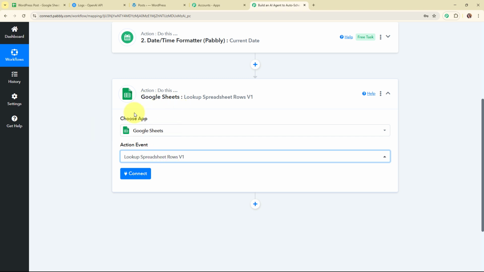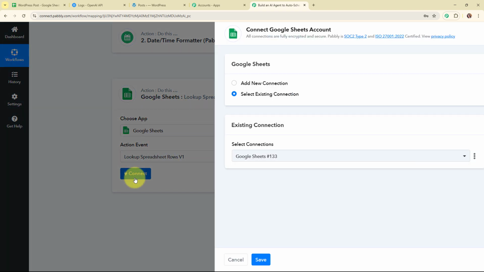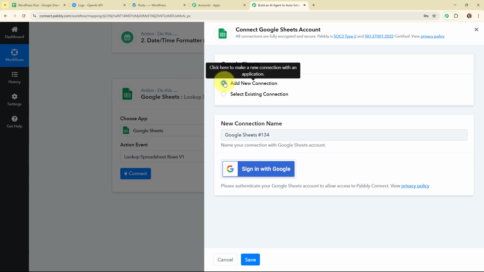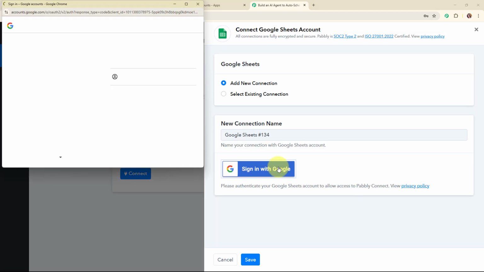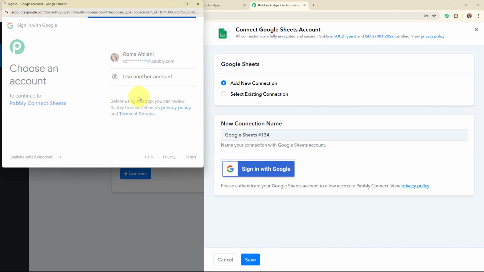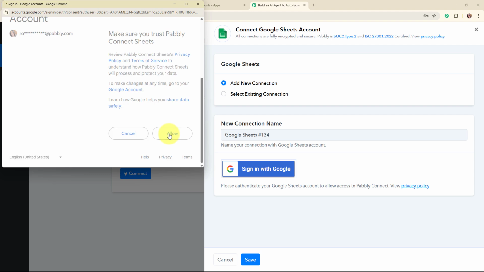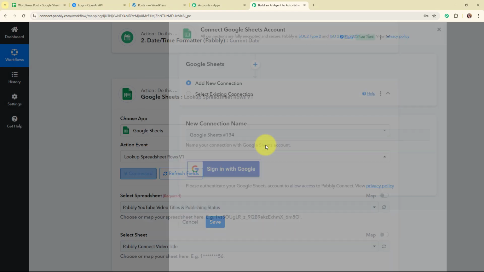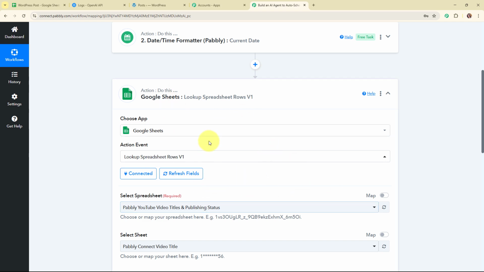Alright, so now to connect my Google Sheets with Pabbly Connect, I'm going to click on connect. To build a new connection, I'm going to select add new connection. If your Google Sheets account is already connected with Pabbly Connect, then you can click on select existing connection. And now to build a new connection, I'm going to click on sign in with Google. Here I'm going to select my desired account. And here I'm going to click on allow and give access to Pabbly, as your data is secured with Pabbly. Authorization successful. So here you can see we are now successfully connected.